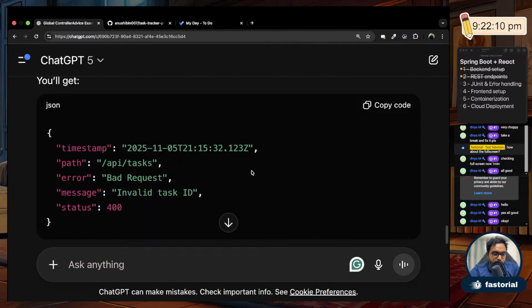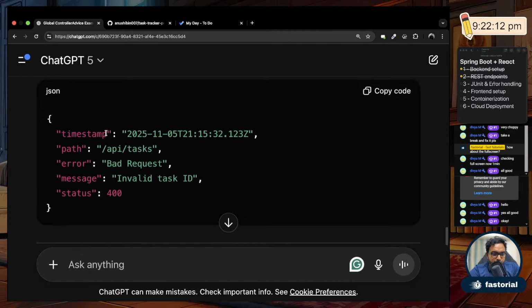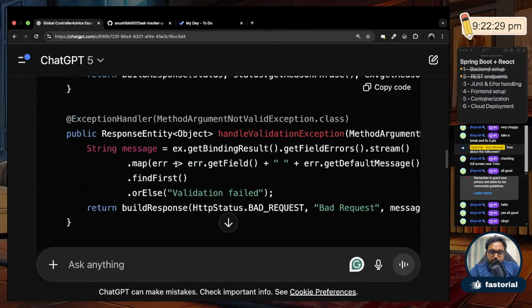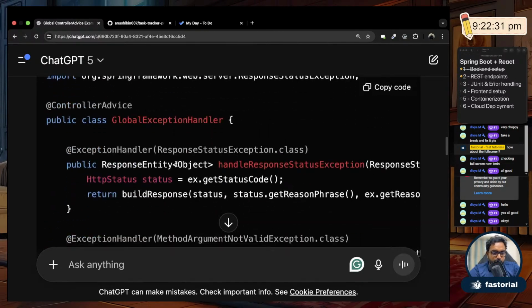Okay. So see, they even show here. We'll get a JSON response, which will have the timestamp first of all, when this error happened, and then the path, the API which we called, and then the error type, the error message, and the status code. We have all of this. Okay, fine. So let's do one thing. Let's see how to build this.